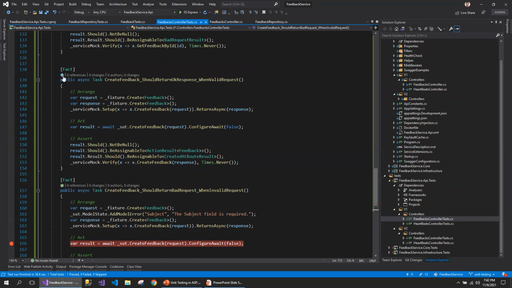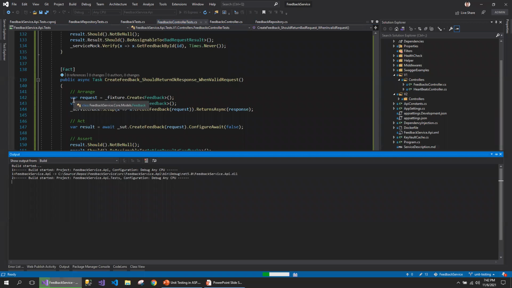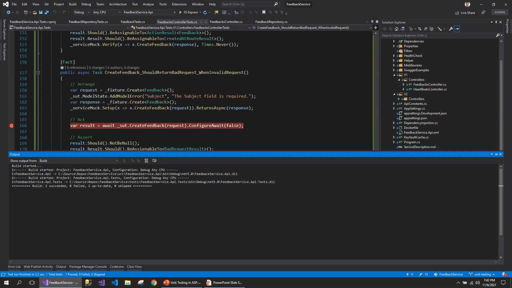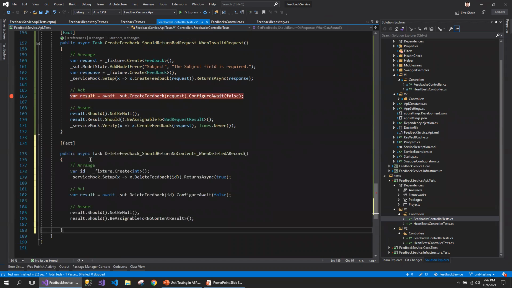Same thing, if you want to run the test case from here, you can just run the test case, or you can debug the test case. Those are the two options you can see while running the test cases. So that's about the create method test cases.